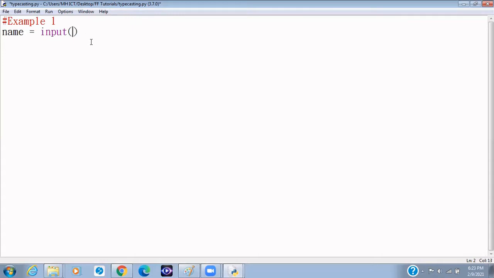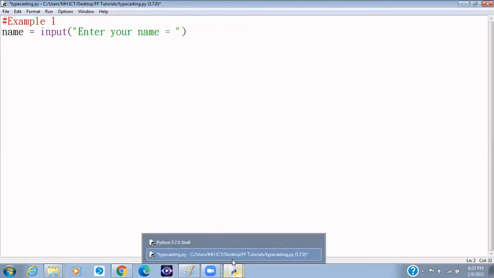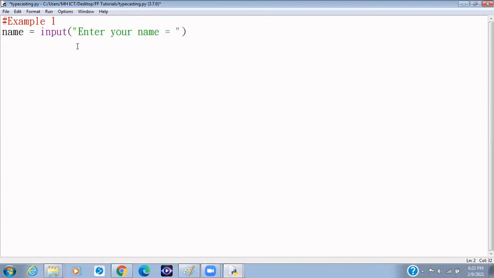Let's say I want to say "enter your name". This would ask for your name and then assign it to the variable name. Let me explain what that means. It is going to create a memory location called name, and whatever the user types in the Python shell will be assigned to that memory location. So now let's see that. Let's print out what we have.